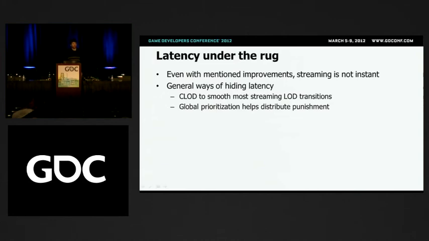Even if we do all this, there is still a significant amount of latency in the system, and at a certain point you can't just get rid of it, so then we have to try to hide it. The two main methods we have of hiding the latency are to use continuous LOD whenever possible, so that at least things don't pop in when they come in late, and we also have a global prioritization scheme, which I will talk about just now. This scheme helps to distribute the punishment, so that not the local area of the terrain goes blurry when streaming is not keeping up, but the entire terrain goes slightly blurry.